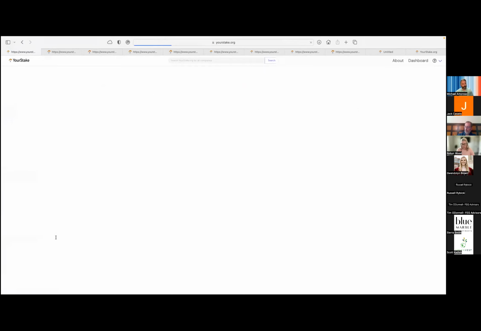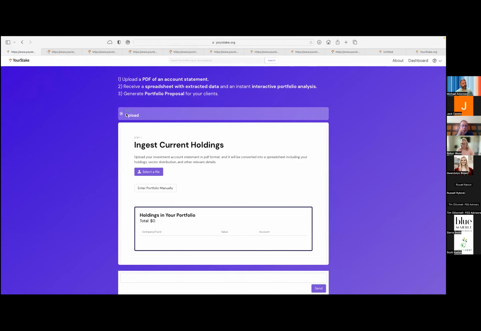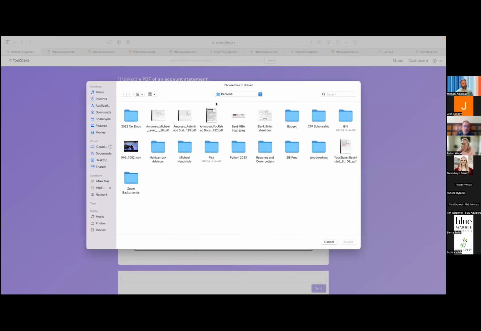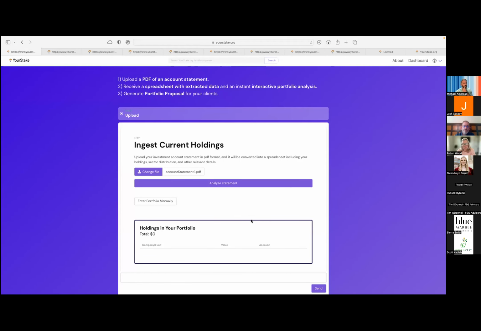So we would go to the portfolio checkup tool, which would bring you to this page. And then you just go in to upload. We would select the file. So once we've added that file, we'll just click Analyze Statement.